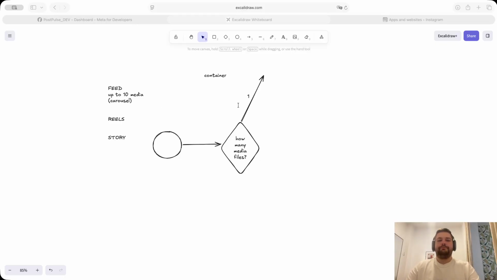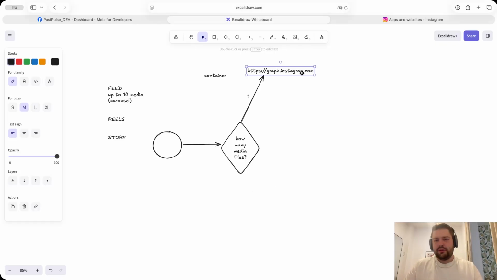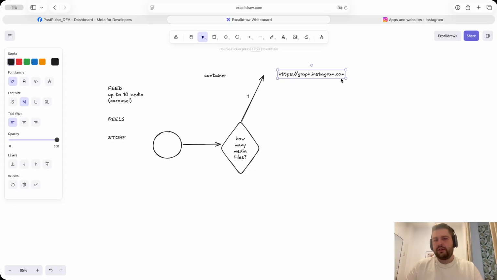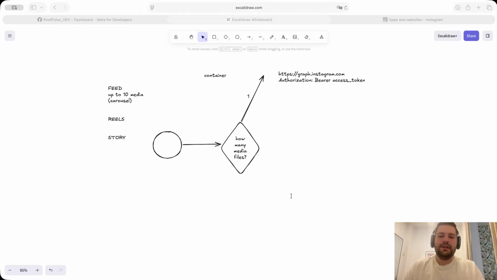Okay, so I want to find a base URL basically. So this is our web client, and this is our base URL. We will start adding details here. Of course you need to add the authorization header with your bearer access token that we have just discussed, right? Better to use a long-lived token.